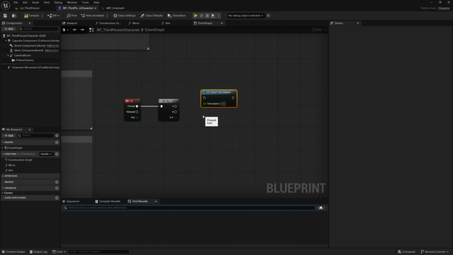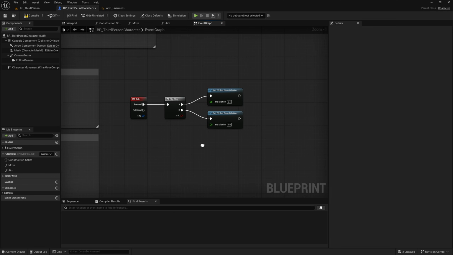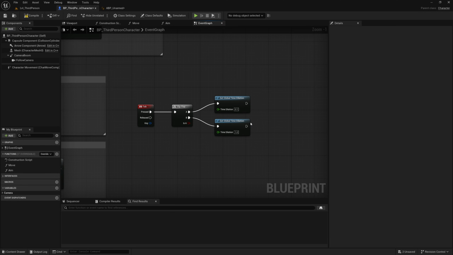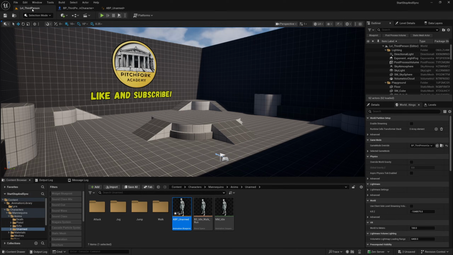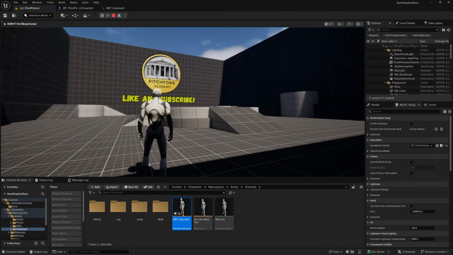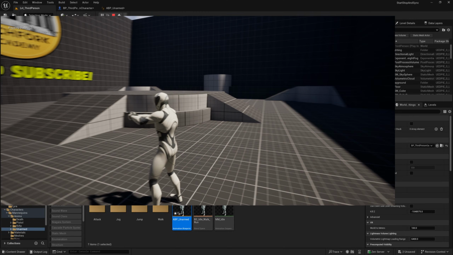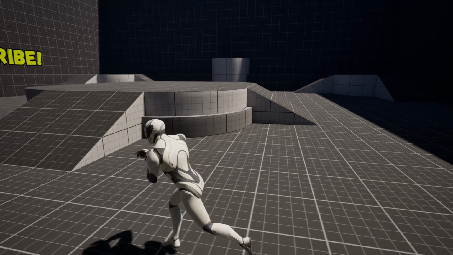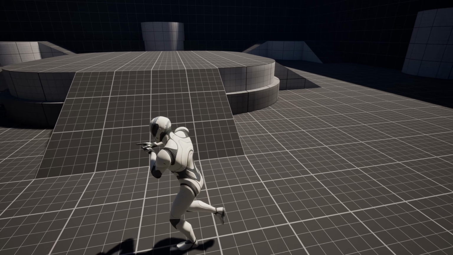I'll duplicate this. The first time that we press tab, we'll change this to something like 0.1. And the next time we press tab, we'll change it back to 1. This will basically toggle between slow-mo and normal speed. We can hit compile now and press play, and now we can have a little run around. I'll full screen this, and I'm going to press tab to give me slow-mo.